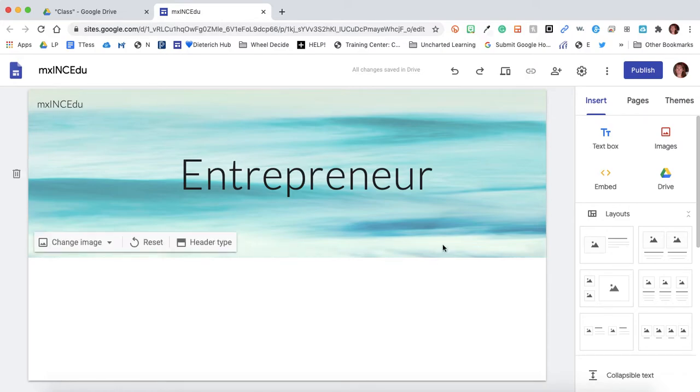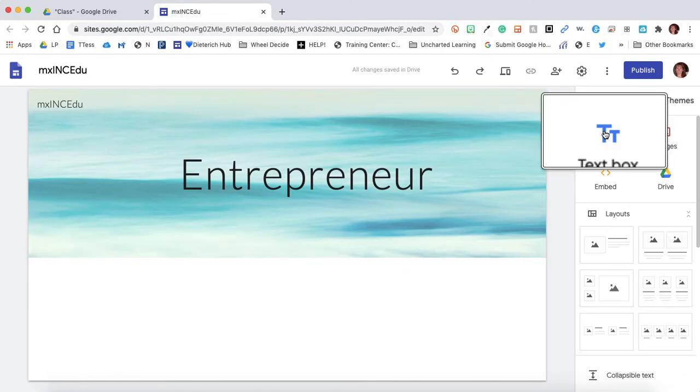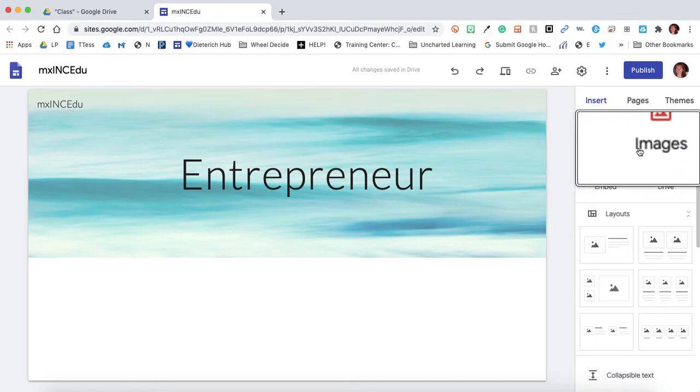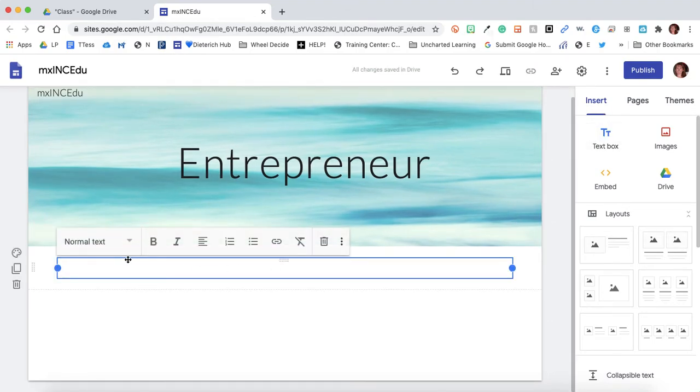If you don't want to use the click, click method, over here on the far right-hand side underneath Insert are all of those options again. So click, and then you can add.